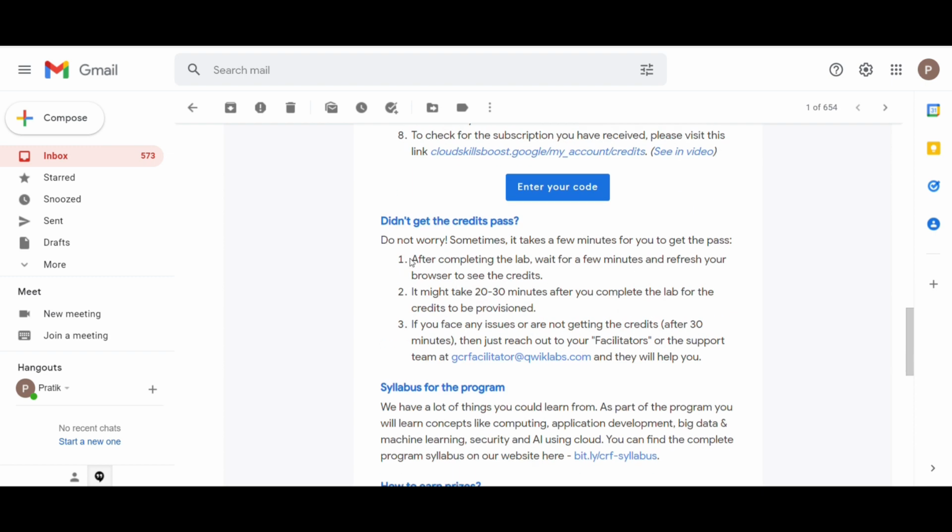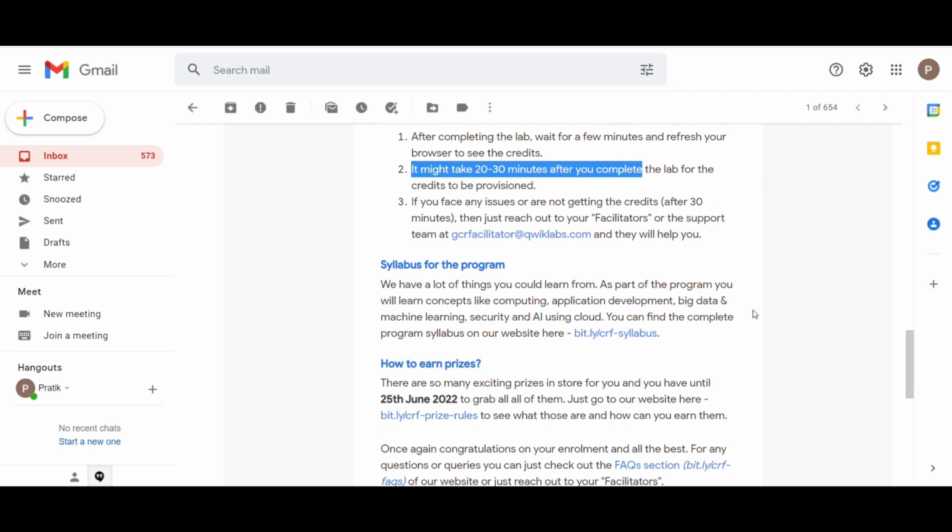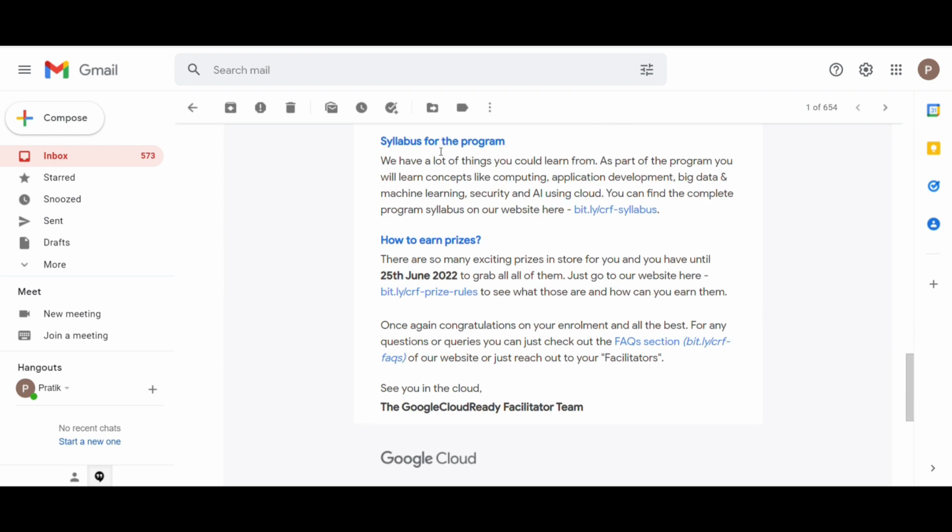Again repeating, it might take around 20 to 30 minutes even after you complete the lab for your credits to be provisioned. If it is not provisioned even after 30 minutes, then feel free to reach out to me. In the rest of the email you have got all the details, so do go through it, and if you face any difficulties, feel free to reach out.